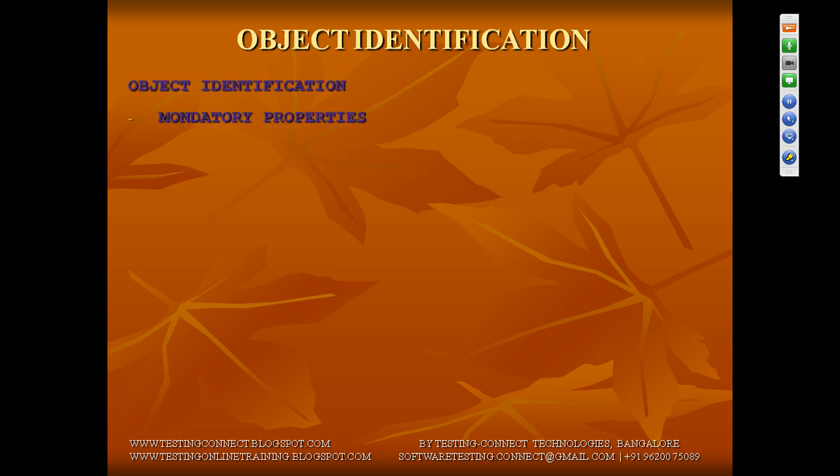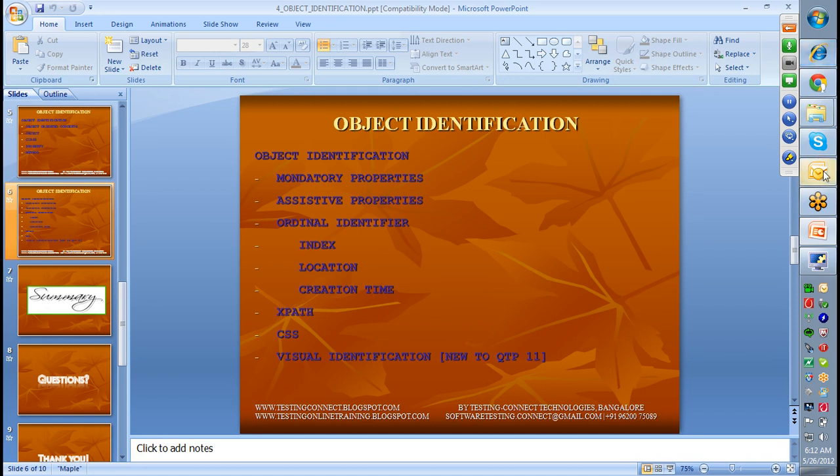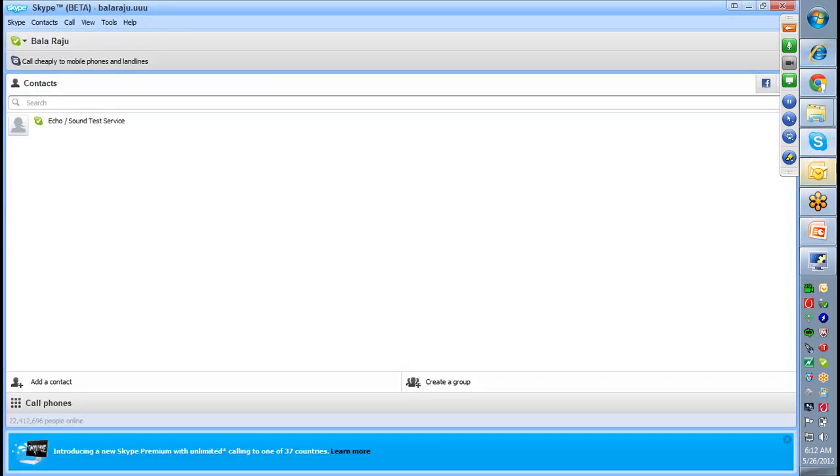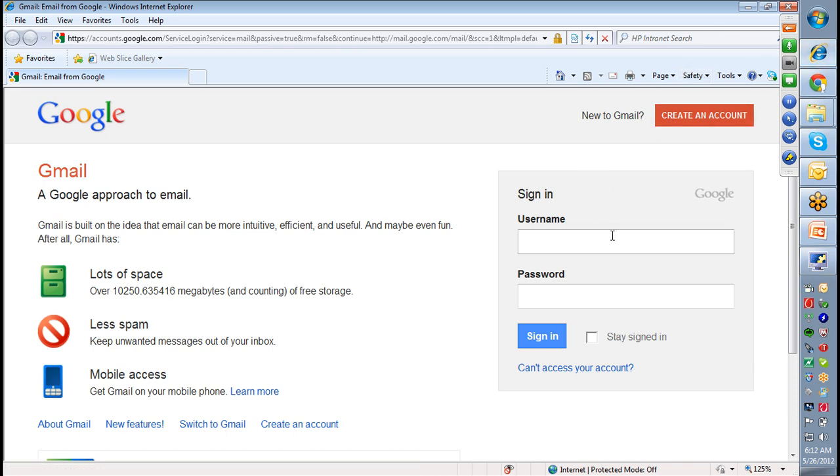Okay, then we can go for object properties. I said you have to identify, so you don't want to consider all those properties. The minimum number of properties you can follow are name and gender. Exactly. QTP also has to identify any object in your application, like let us suppose, username.